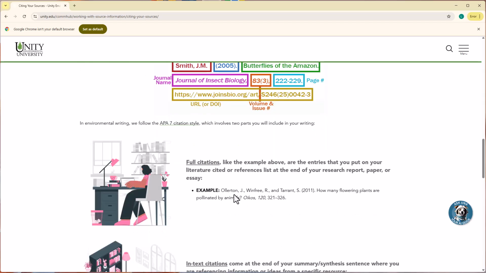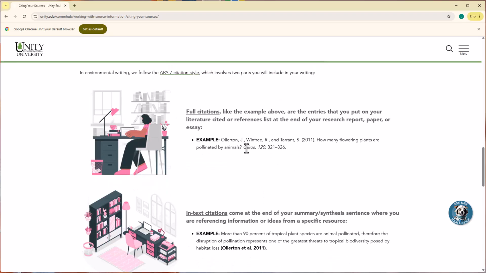This is another example. Here we have authors, the year, the name of the article. This is the journal, Oikos. This is the volume, 120, and then pages 321 to 326. So for this one, maybe there weren't separate issues in that volume. For the in-text citation, where you use information from this article, at the end of that sentence before the period, you're going to have in parentheses the author's name. If it's 3 or more, you're going to use this et al. So you just use the first author here and et al.